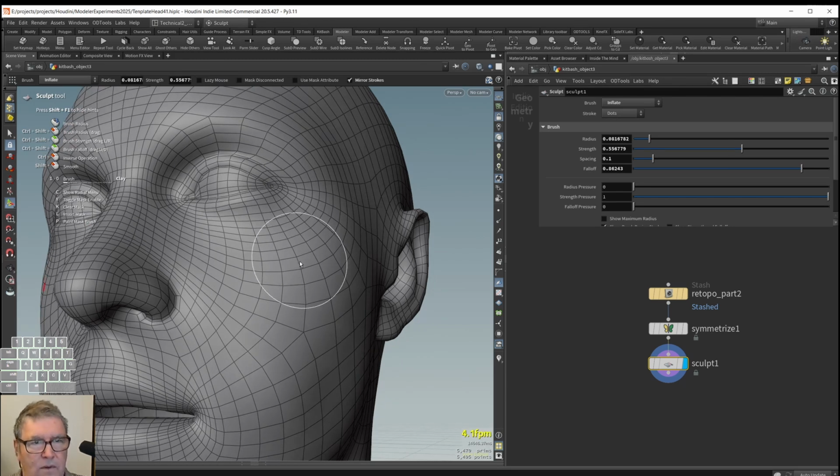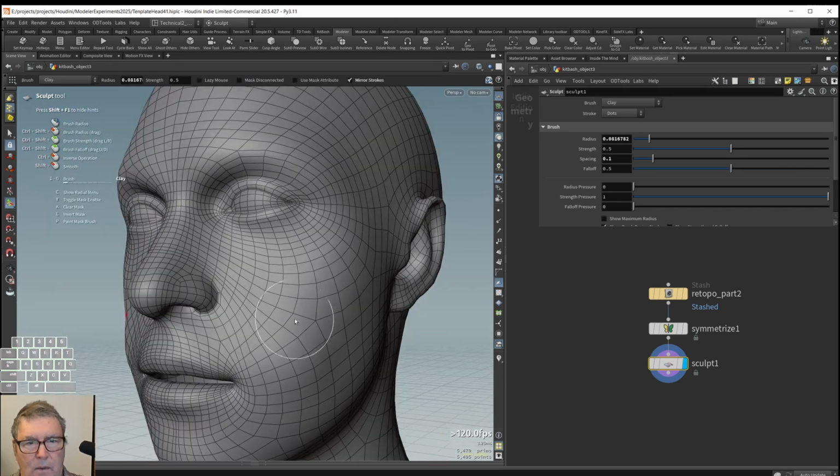Of course, you have 1, 2, 3, and it gives you feedback as to what brush you're in by looking at these menus right here. Mostly what I use is the inflate and the move and the smooth. So that's 3, 4, and 6 to start off with. The pinch brush is also very cool.